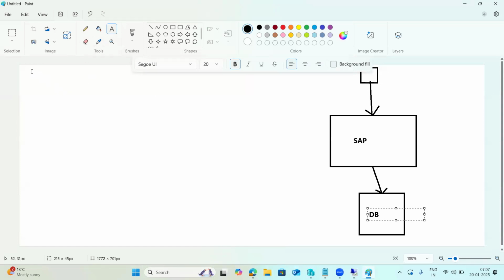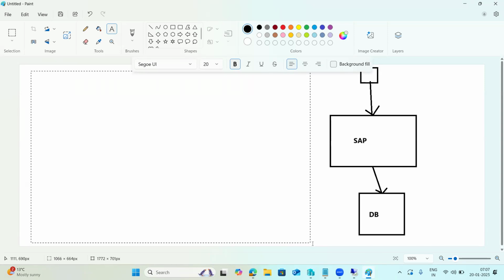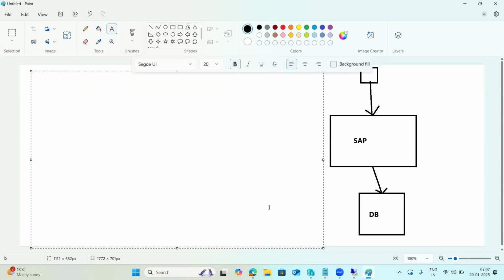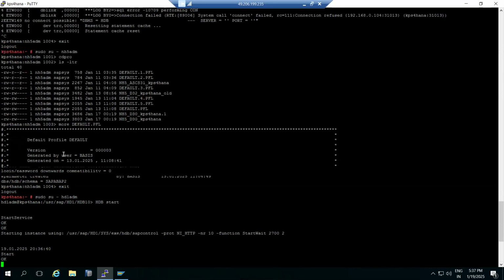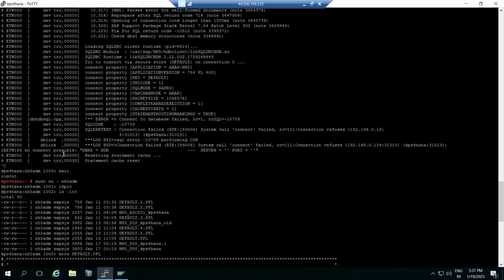So now you see the SAP startup problem. SAP is unable to start here. Without starting the DB, if you start SAP, it won't start. So first start the database. Now the database is getting started, you can see. Now how can I check my database SID and host name? If you go to the profile here, we can find them in the profiles.